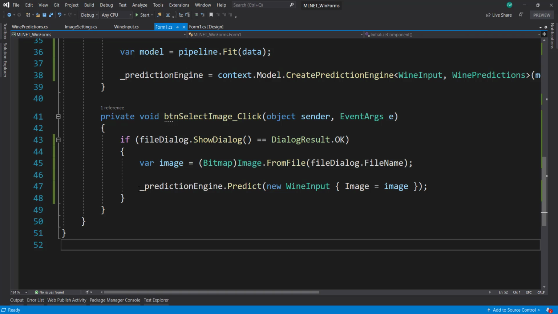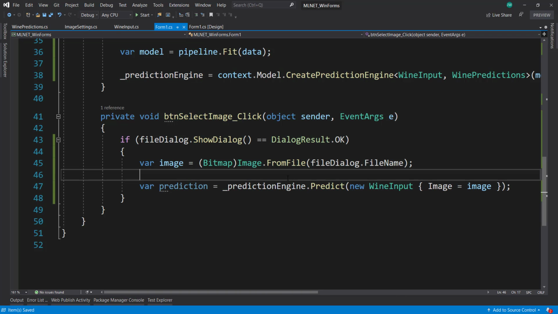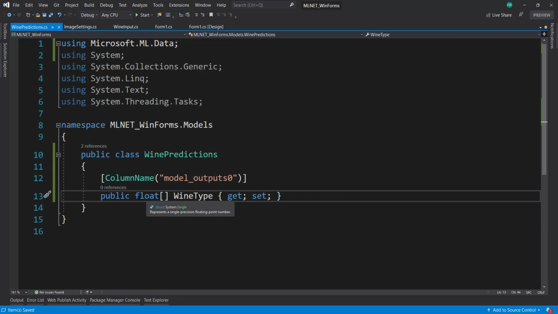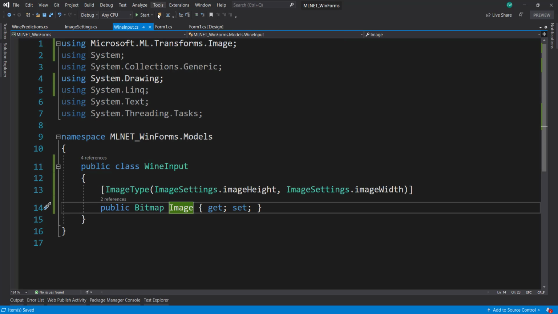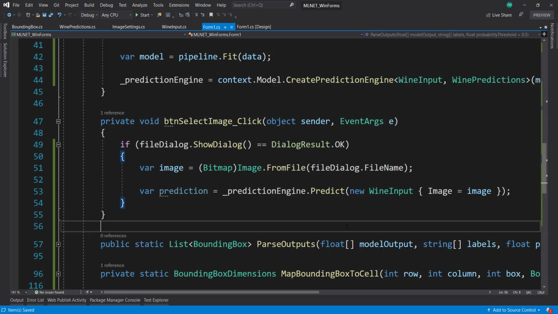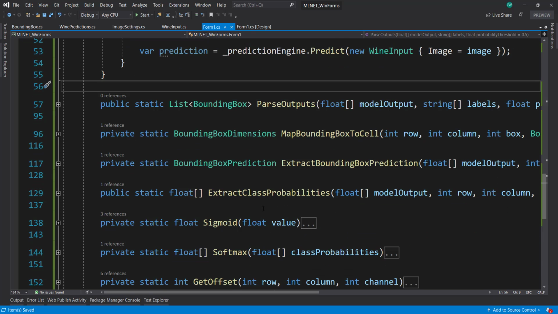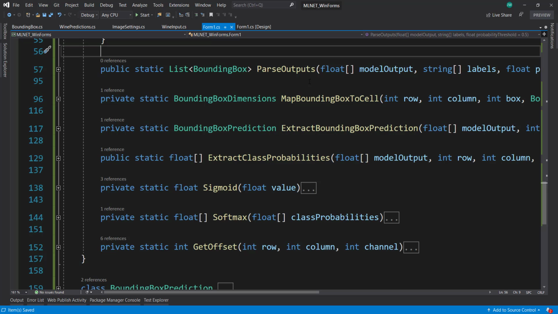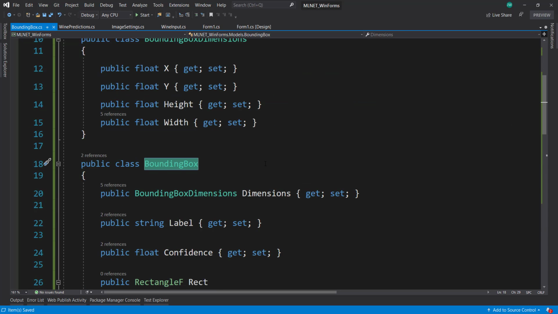All right, and we need to store this prediction into a variable. But this prediction has the wine predictions, and it has the wine type property, but it's a float array. And we need some way to kind of parse out this float array into a way that we can figure out what label it gets predicted on. So I'm actually going to pause real quick and add some other code, and when we come back, I'll explain that a bit. All right, and we're back, and we've added quite a bit of helper methods here. And what these do is kind of help us determine how to fill in this bounding box class.